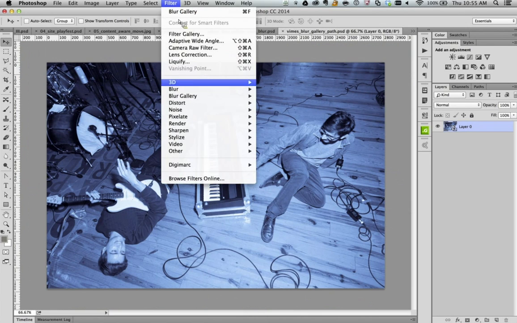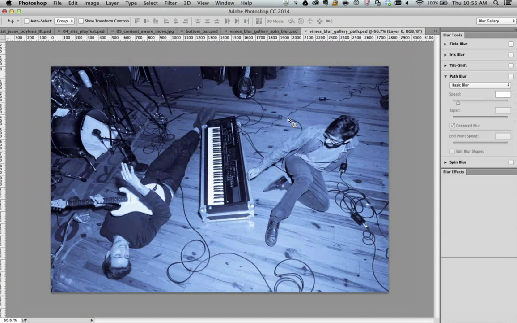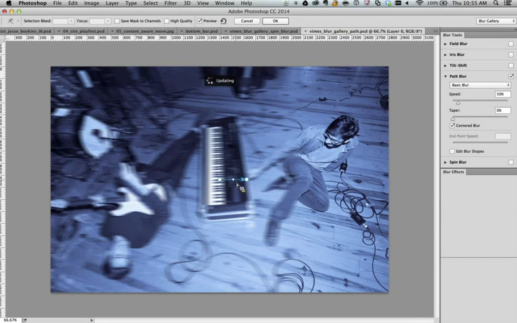So I'm going to say Filter, Blur Gallery. Instead of spin blur, I'm going to add a path blur. Photoshop gives me this default path, but what I'm going to do is hold down the Control key and just move this over, because the thing that I want to blur here is his hand. So let's turn off preview for a second.